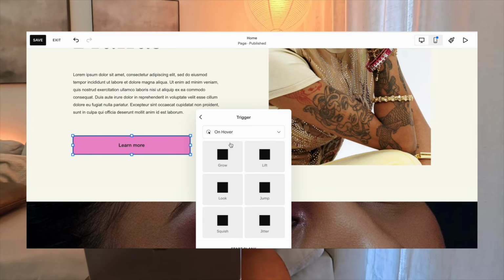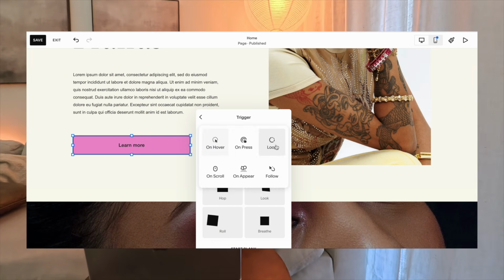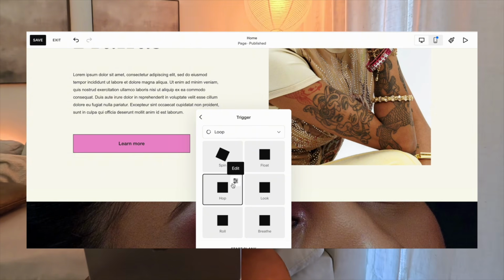For hover, you could have this grow when they hover over that. You can have it lift, you can have it kind of tilt a little bit, jump, squish, jitter. I personally like using the loop option and then having it as the hop, because I feel like this is just a continuous way to get someone's attention while they're on that section of the page. And as you can see, some of these you really wouldn't want to use for every single element.